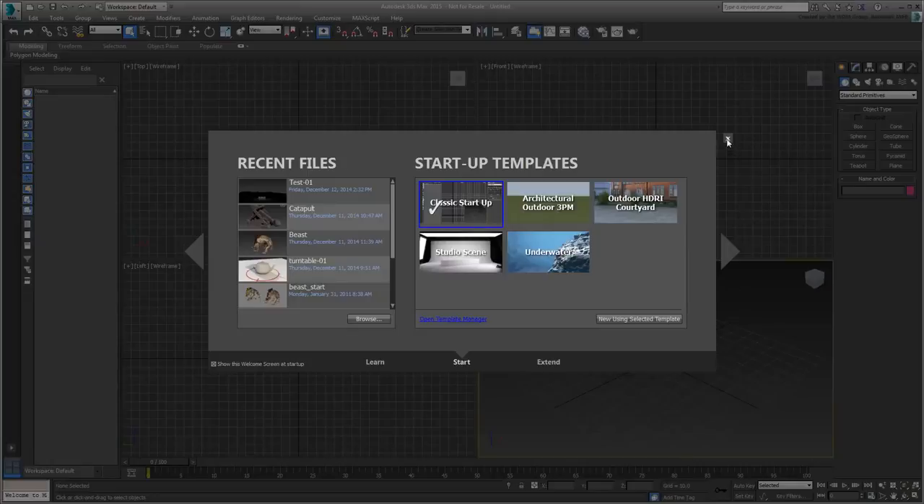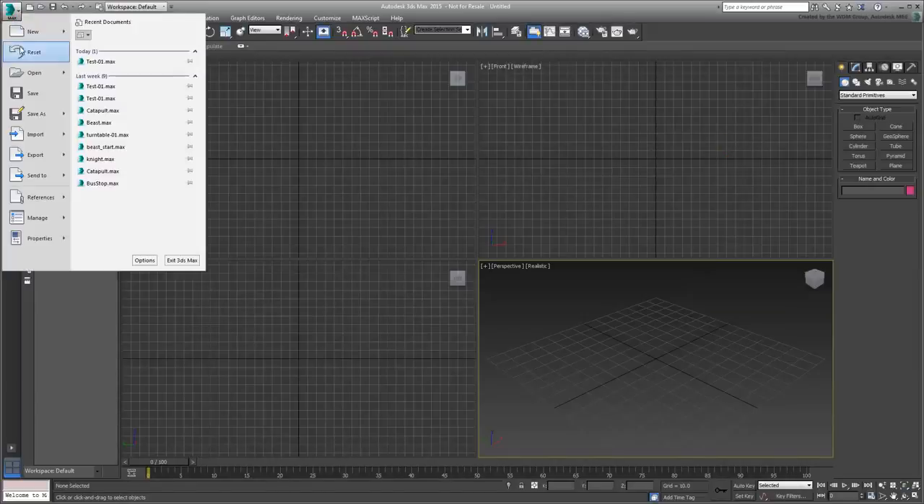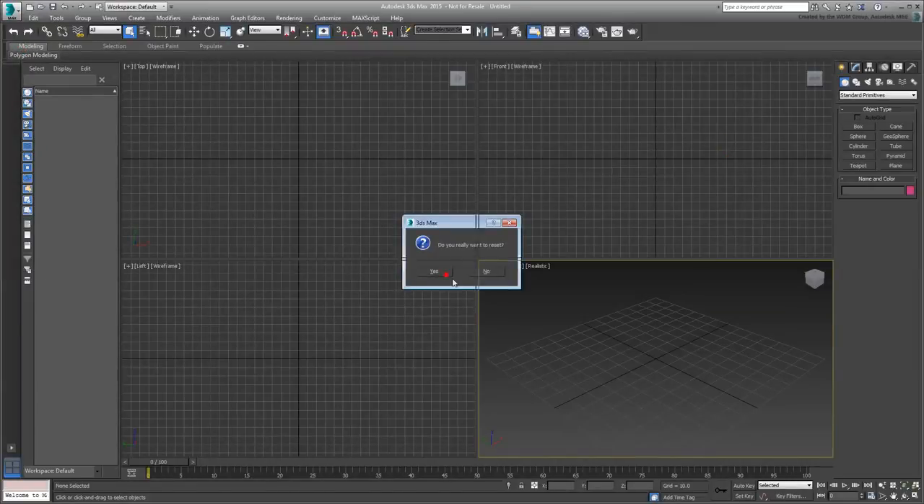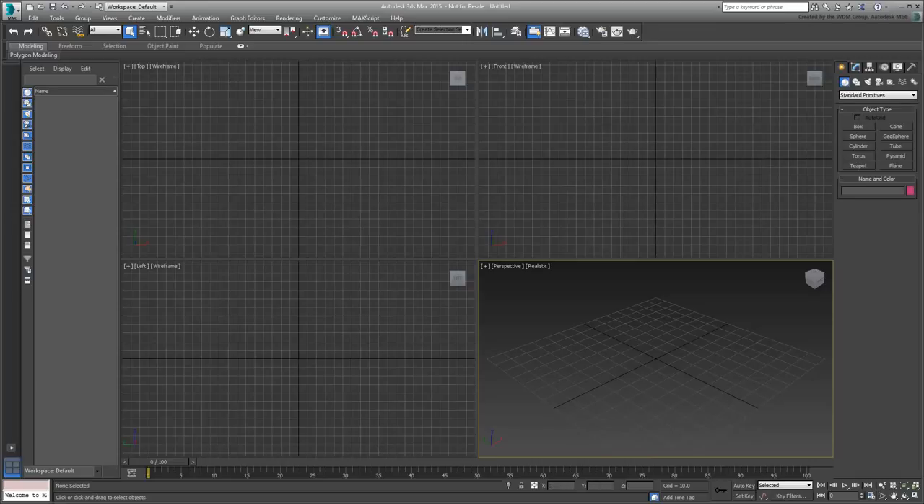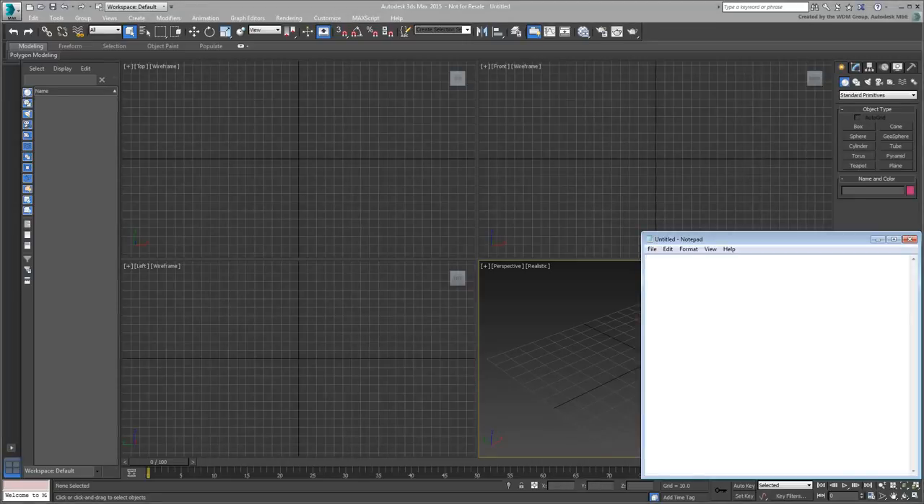Start or reset 3ds Max. Also, start a session of Notepad. You'll be taking notes that will ultimately help you fill out the description part of the template.